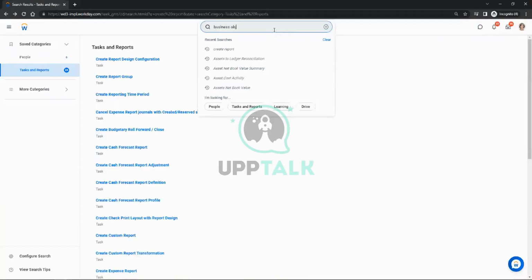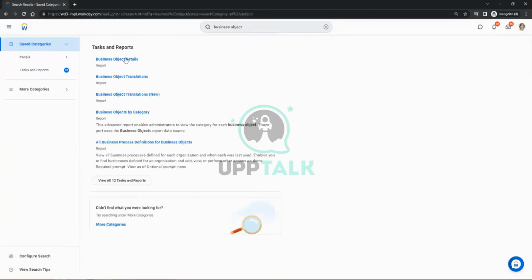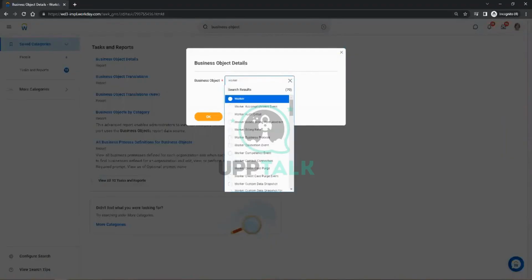Let's look around this as our first step towards learning. You write business object and there is a task called business object details. Now you need to enter a business object. For example, you want to create a report which should give you all worker related data, right? Business object is worker. You search for worker and click on.